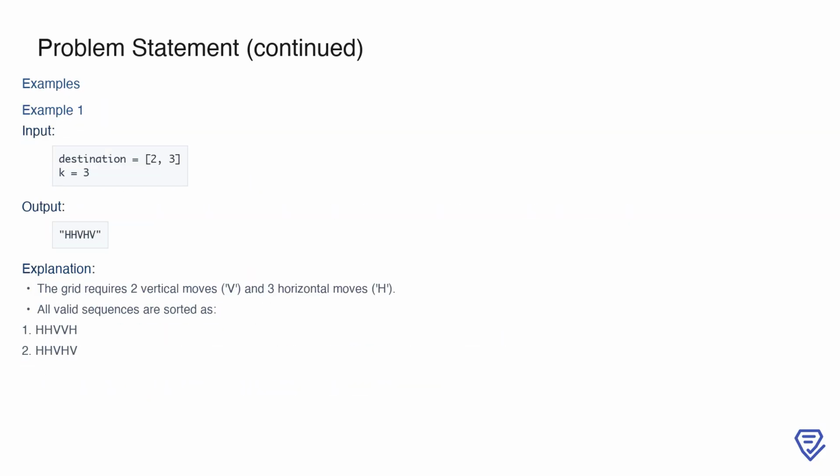To understand this better, let's look at some examples. In the first example, the destination is 2, 3, meaning you need 2 vertical moves and 3 horizontal moves to reach the bottom right corner. The input also specifies k equals 3, so we need the third lexicographically smallest sequence of moves. First, all valid sequences are generated and sorted in lexicographical order. These sequences are HHVVH, HHVHV, HHVHH, and so on. The third sequence in this sorted list is HHVHV, and that is the output for this example. This demonstrates how the problem requires generating sequences in lexicographical order and selecting the Kth one.